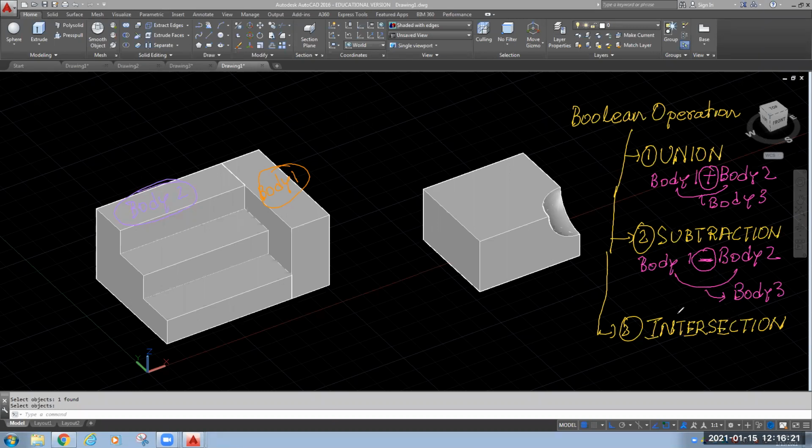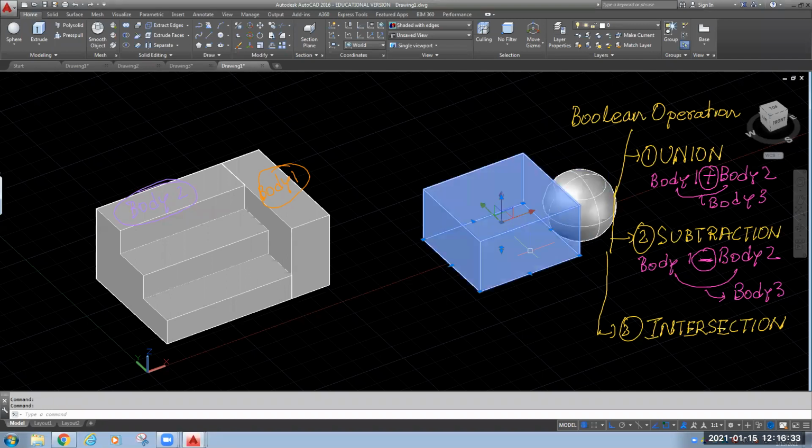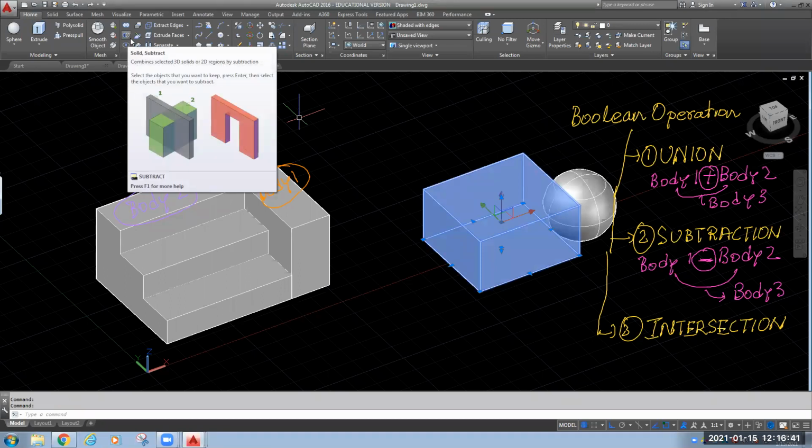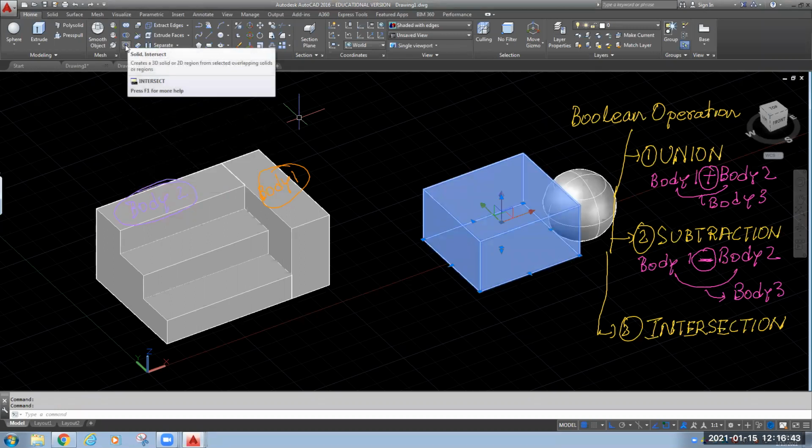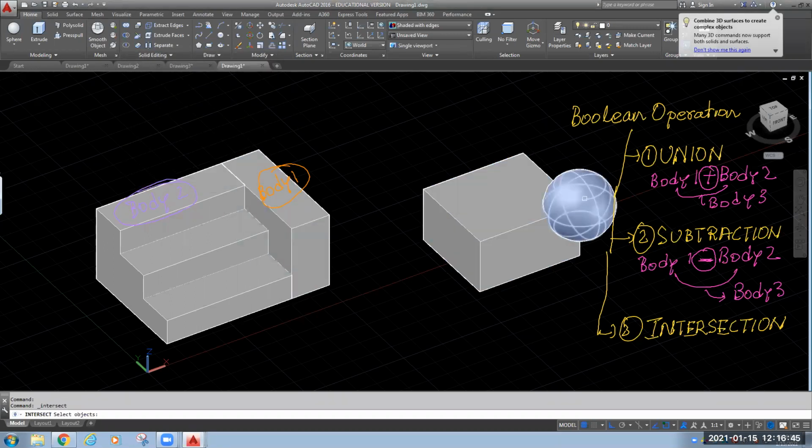Now let's see the third option. Let me close this annotation part. For that I will bring back those two solids. This is my sphere and this is my box. The third one is the intersection. What is the common volume between that sphere and the box? So click on this intersection.